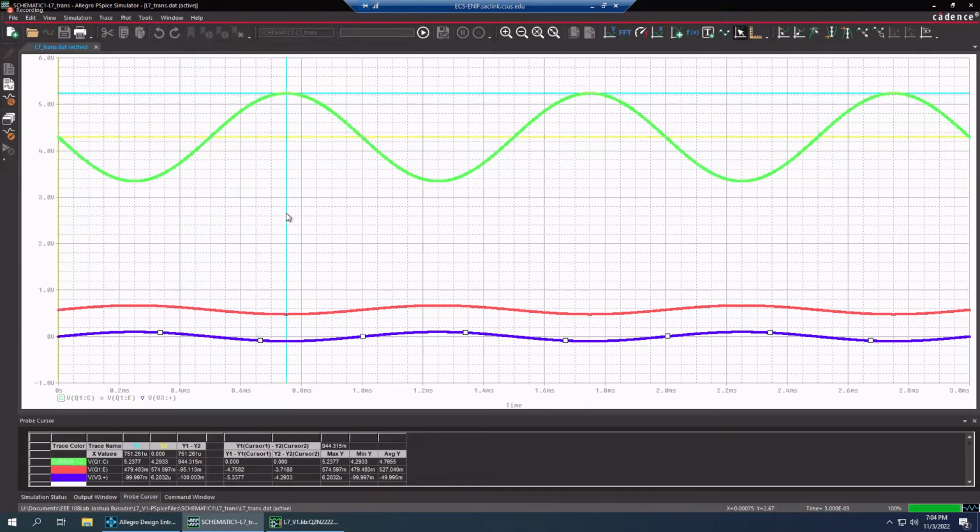When we're at the peak, the bottom, which is our input signal, is essentially minus 100 millivolts. So we've got 0.2 volts peak to peak coming in. Now at the peak of the output we have 5.2 volts. I'm going to make a note of that.